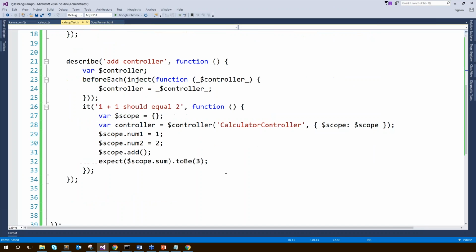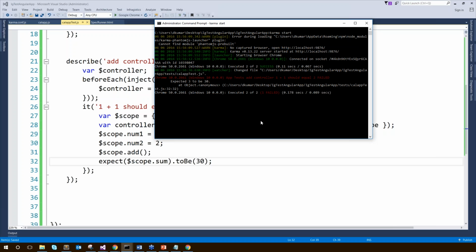Now let us go back to our application and change our test to something else. For example, we are changing it from 3 to 30, and as soon as you save it and come back to the command prompt, you see it is showing that one test failed. Here it is saying that 1 plus 1 should equal 2 failed. It is expecting 3, but it was 30. So you see that we don't have to refresh the browser, we don't have to do anything. As soon as we change the code, the test gets executed again in the command prompt. So this is what Karma is for.